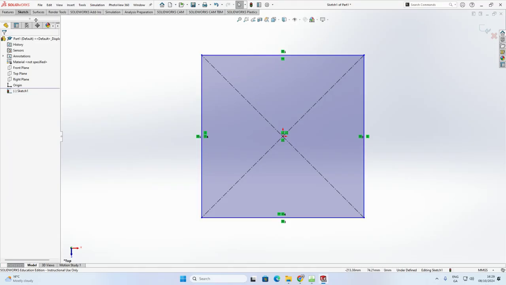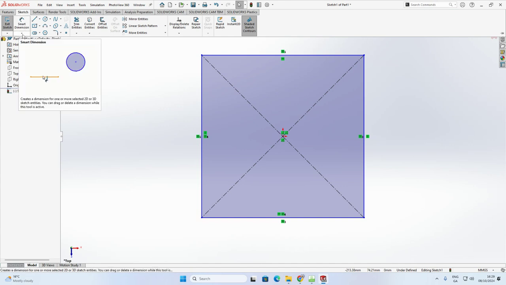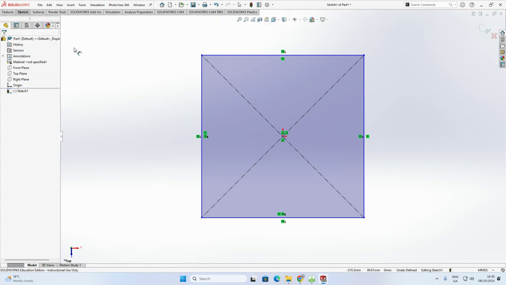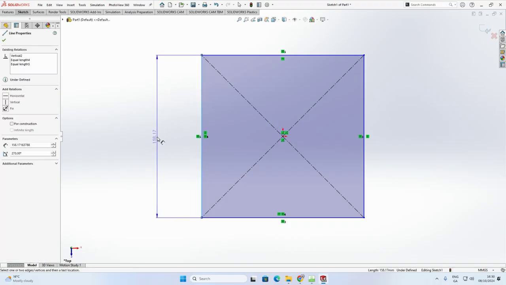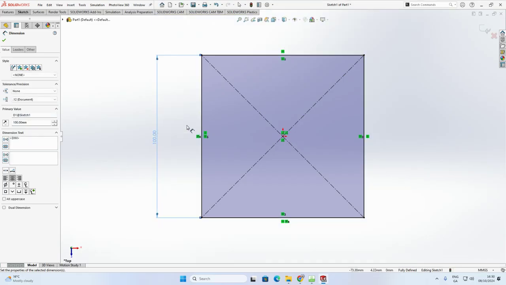Now I need to dimension one of those lines, so I come up here to my sketch tab and select smart dimension. No need to click the drop down arrow, just click on smart dimension. All I'm going to do now is click on this line, drag out, click again, and type in straight away 100. I want it to be 100, and press the enter key on your keyboard. Now you can see it's gone from blue to black. We are fully defined. You'll see the sketch is fully defined.